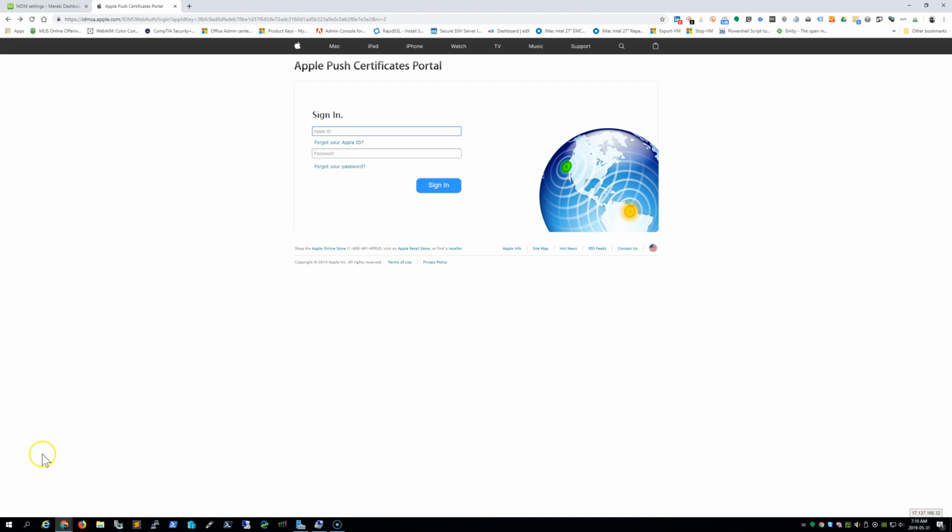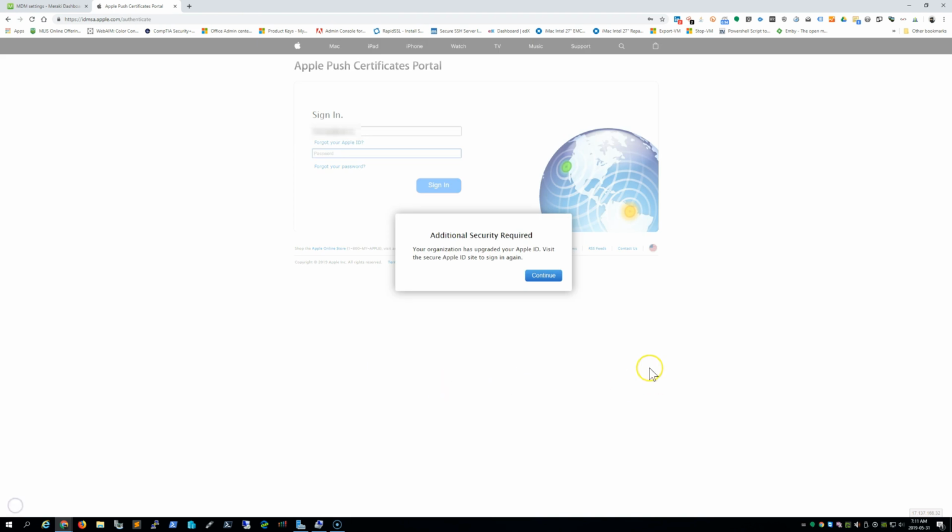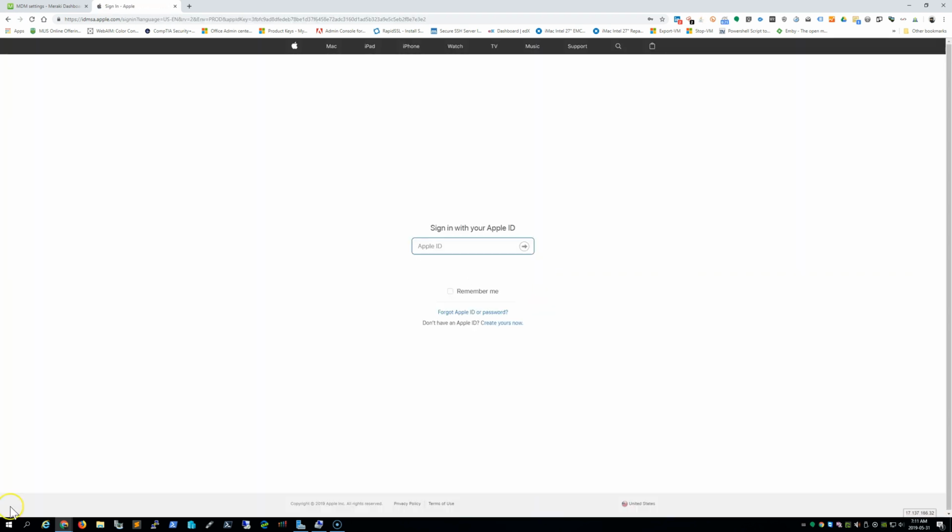I'm doing this 30 days before the actual renewal. This is not something you want to leave to the last minute, as this will affect all the Apple devices in your organization. Otherwise, you have to revoke certificates. It's just a mess. After you put in your username and password, you will have to re-authenticate with Apple.